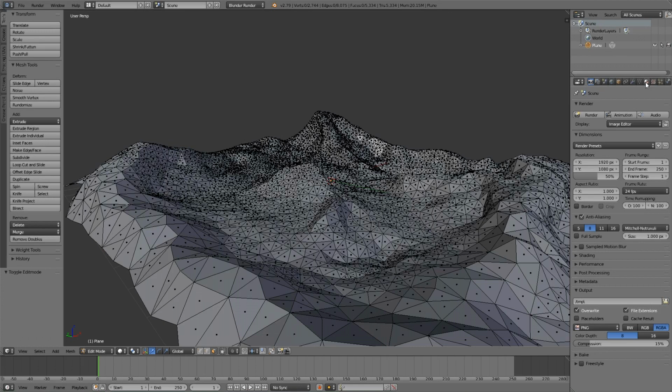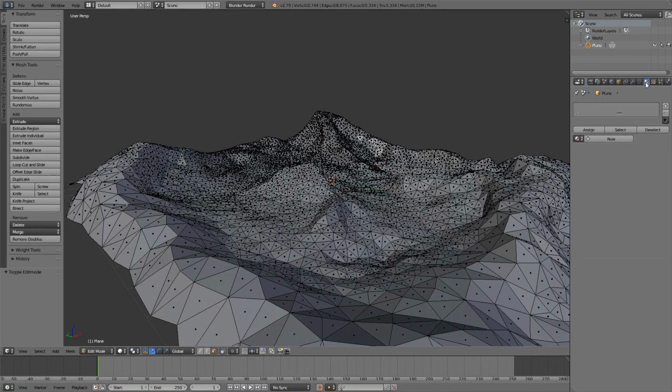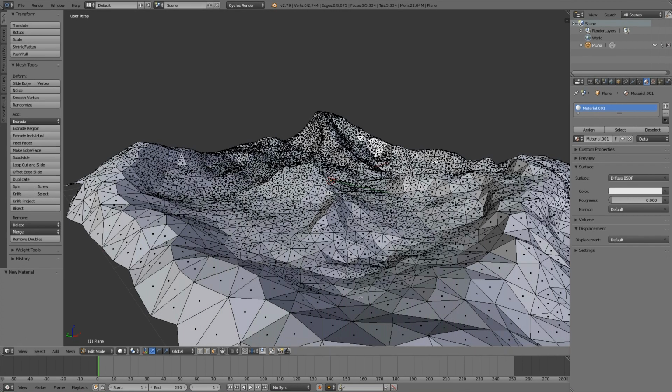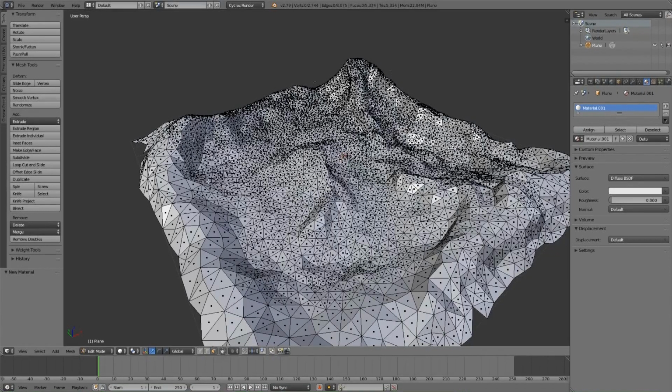I'm going to go over here and click on the material tab. And before I do anything, I'm going to change my render type to Cycles Render instead of Blender Render. And this will change my material menus. So I'm going to click on add new material, and you'll see everything light up white, because when you create a new material, every face gets automatically applied to that new material, and it's set to white right now, so everything's set to white.